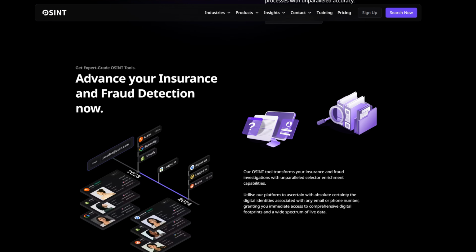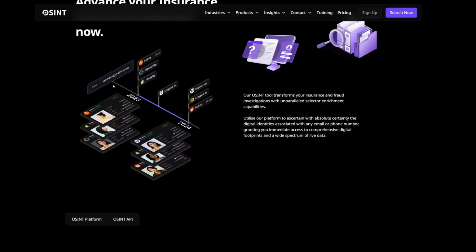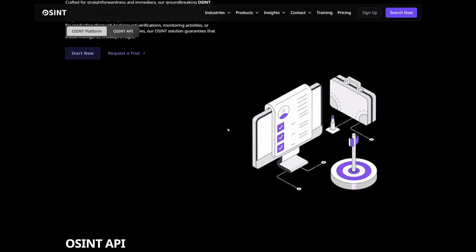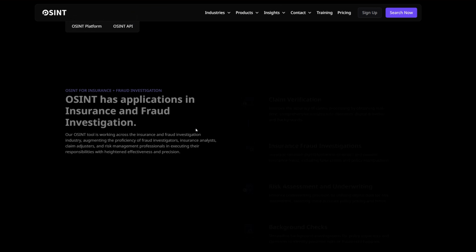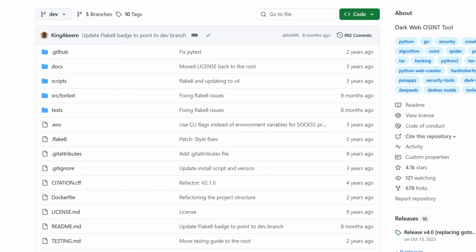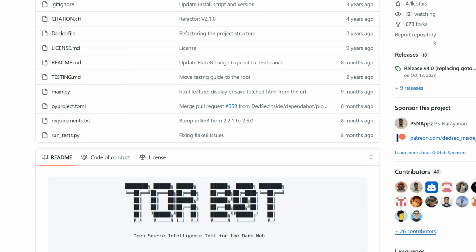The data freshness is notably better than several older tools in this same category. The free tier is limited, but enough to see why it's worth the upgrade. Tool 4 is Torbot, and this one is where we move from searching the dark web to actually crawling it, which is a meaningfully different thing.